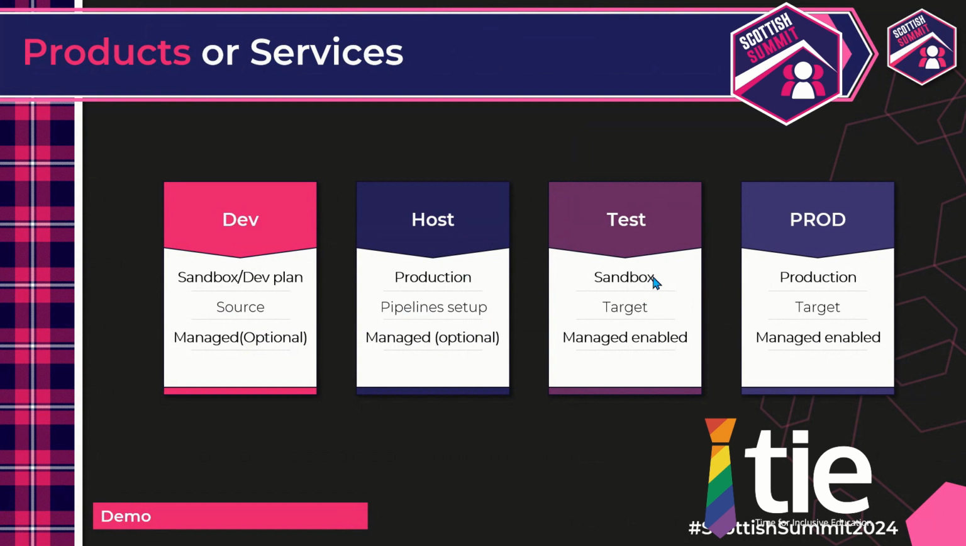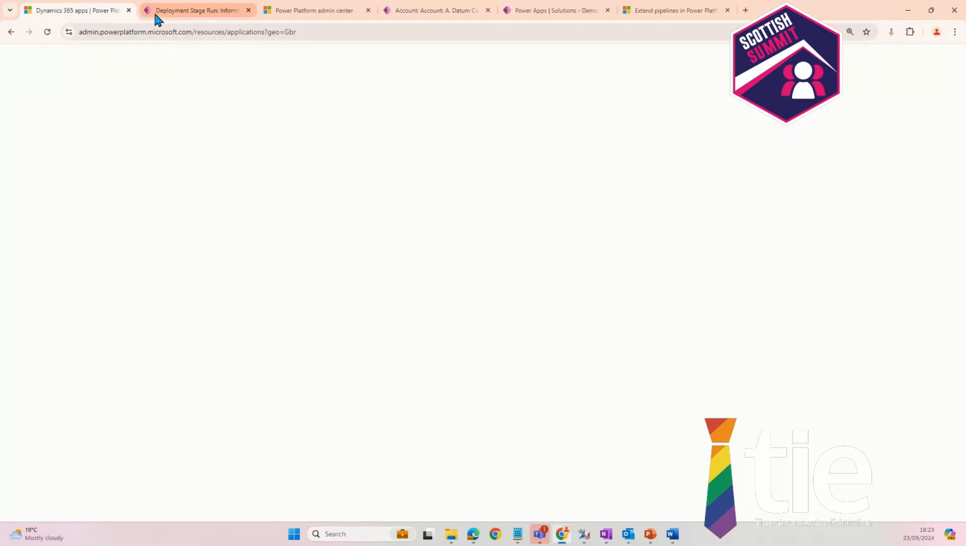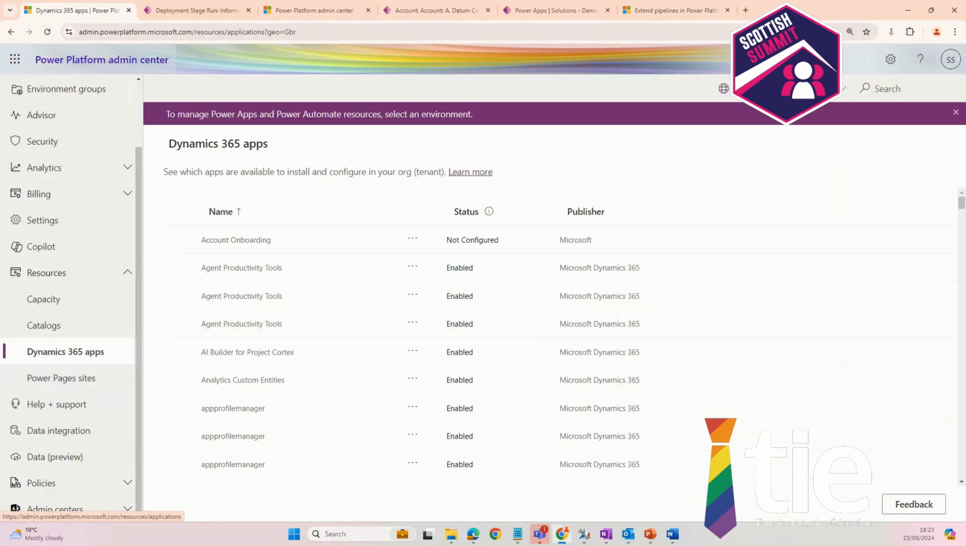Then we have the target environments. One of them is a test environment, which can be sandbox or production. Production is preferred, but if it is expensive, you can stick to sandbox. Then we have the prod environment, which is a production. Both of them being targets are managed enabled. So these are the environments. Now what I'll do is take you through one of the setups that I have over here, and I will take you through the environments.